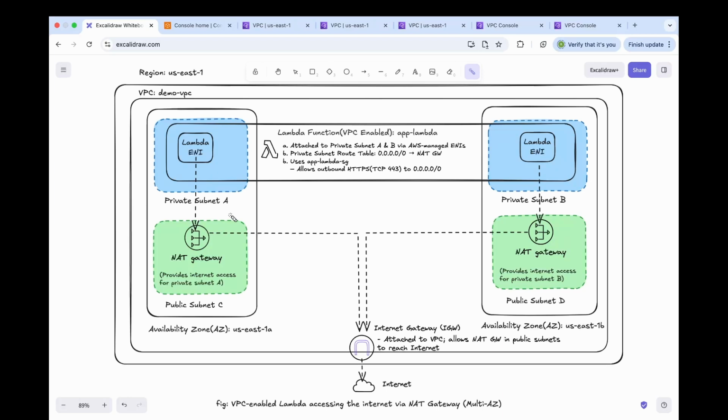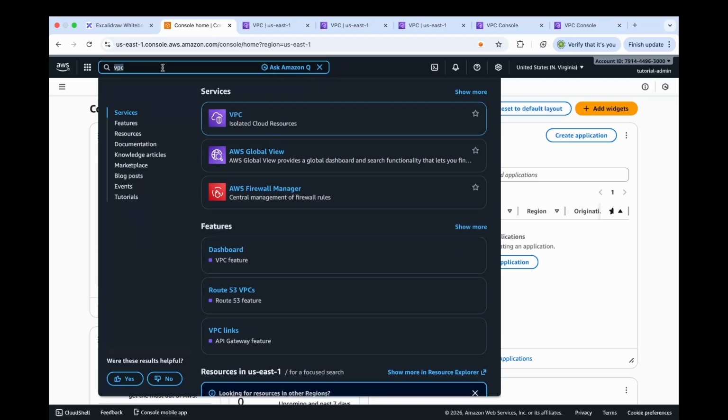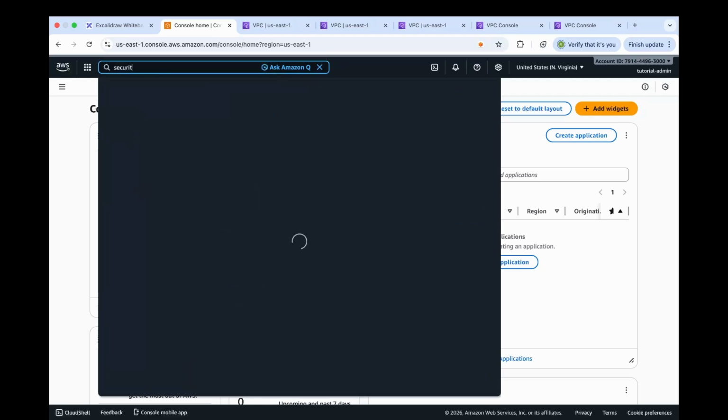One important thing to note is that we have two private subnet route tables in two different availability zones, 1A and 1B, and each private subnet's route table should point to its corresponding NAT gateway, since we have two different NAT gateways. Now let's create a security group called app lambda SG with appropriate outbound rule. Moving into this AWS console, let's open security group.